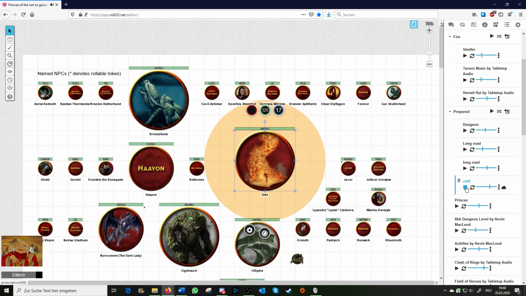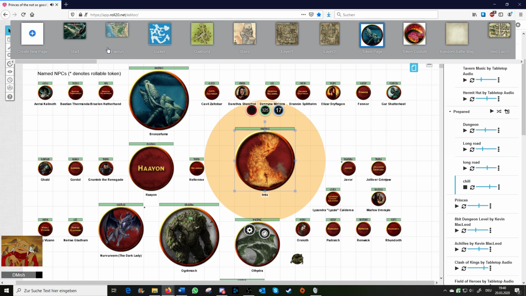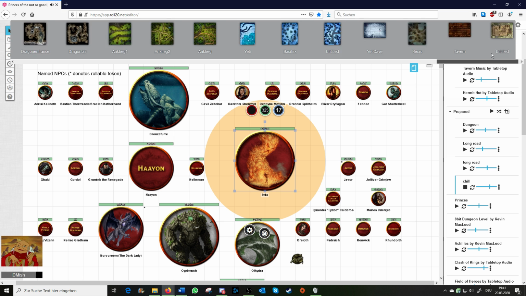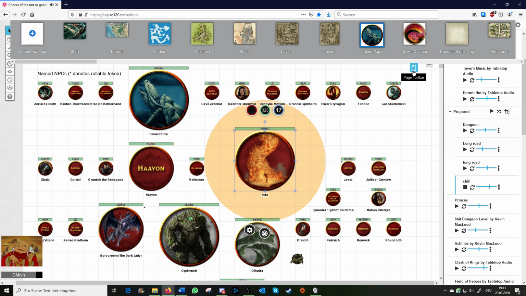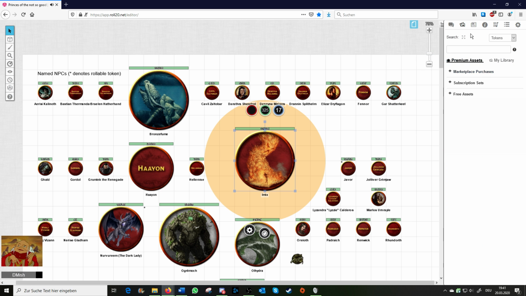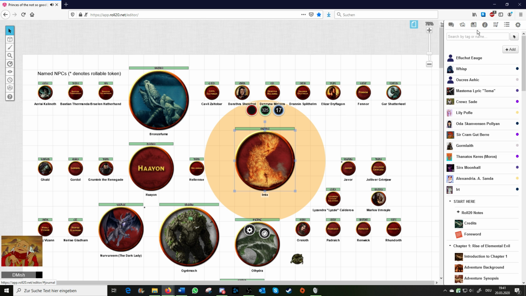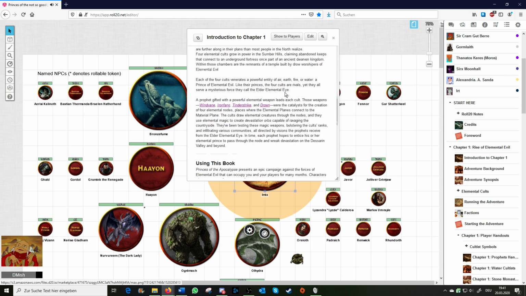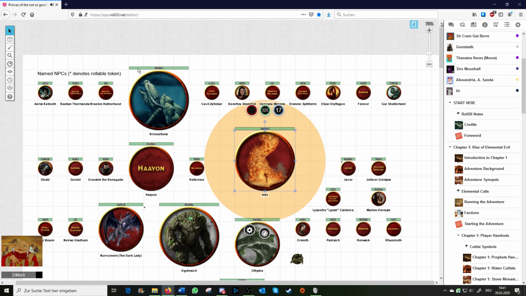I am still using a free account. I've only bought the Princess of the Apocalypse module, which is automatically applied here, which gave me all these extra layers. It's here, isn't it? Yes, it gave me all these things, essentially gave me the book to read here, but other than that, everything I have is completely free.